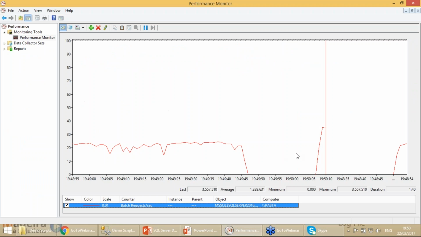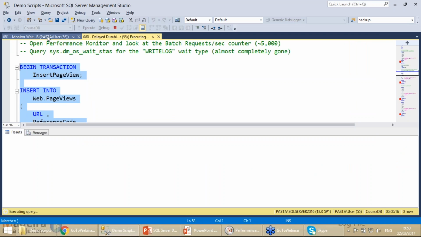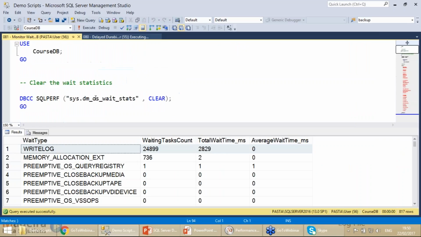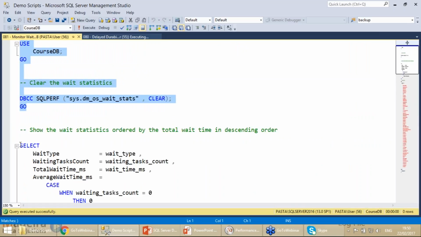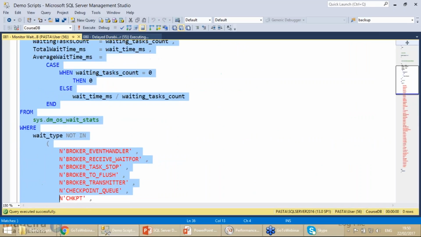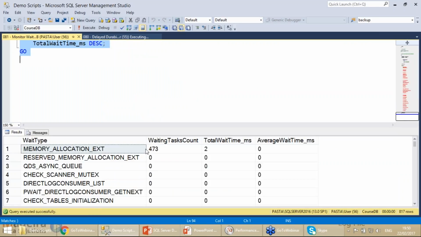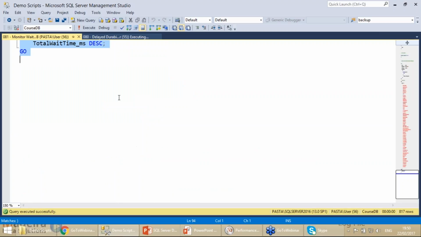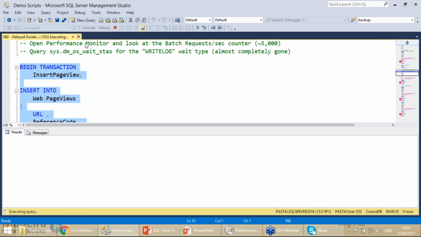Now let's go back to the perfmon. We can see that we have much better throughput. Okay, so this is around 4,000. So it's 2x or something like that of what we had before. We got much better throughput. And also, if we look at the wait statistics, we don't have the WRITELOG wait type at all anymore. Okay, so we get much better throughput, much better performance. Of course, we have the risk of losing data. Okay, so bear that in mind.